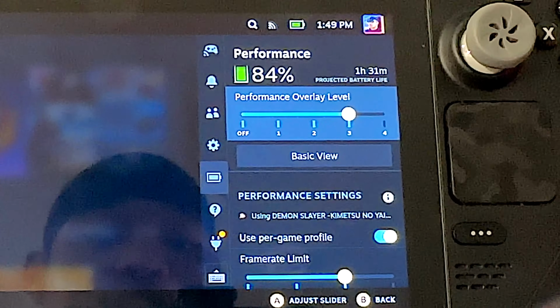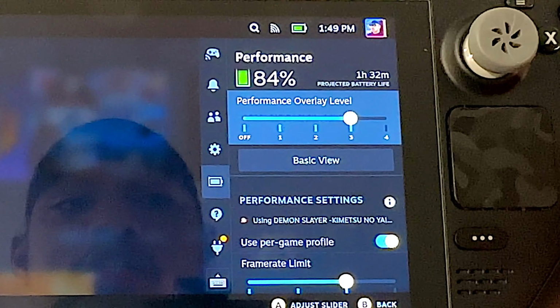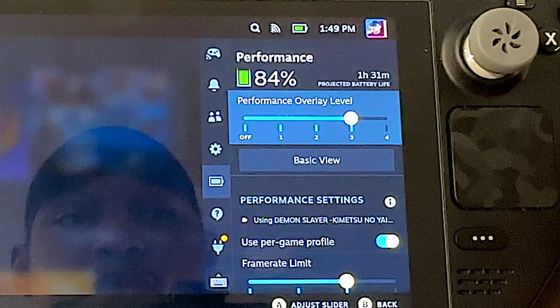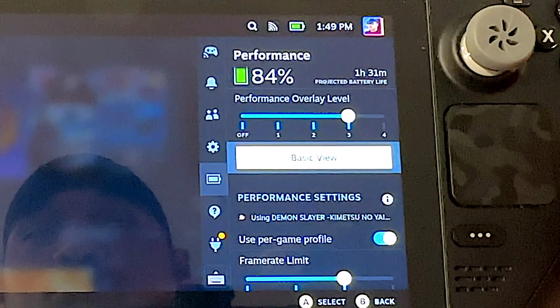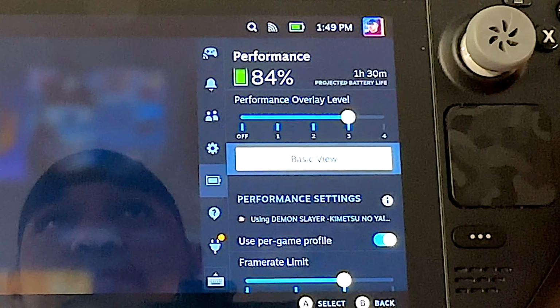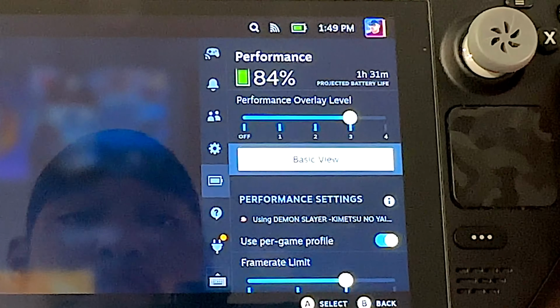You don't have that on the AOKZOE. You have to use something like MSI Afterburner and Riva Tuner or something similar. You can even use like the built-in Xbox game bar that gives you frame rate. It gives you GPU, CPU, and RAM usage. Sometimes I do use that one because it's just easy to implement.